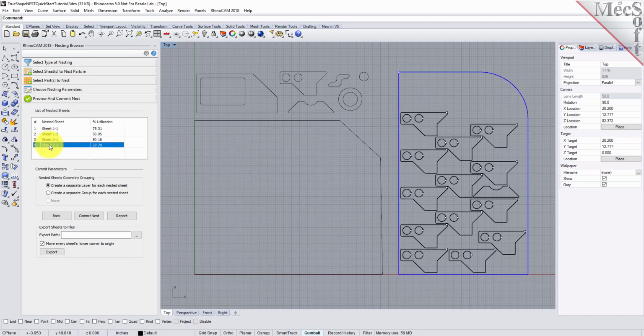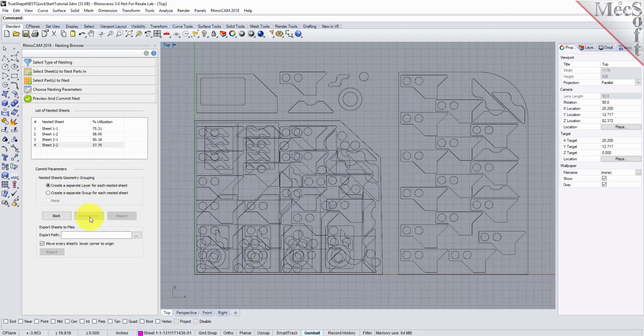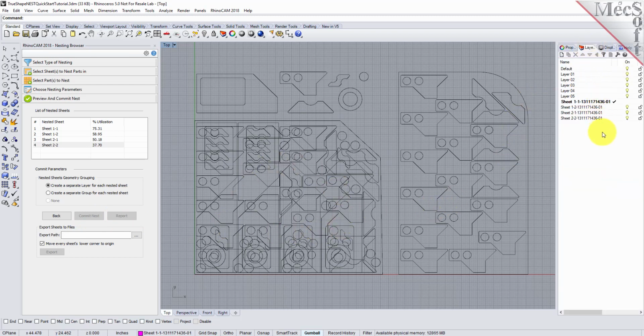Now, each time the nest is generated, the system will calculate an efficiency factor, referred to as percent utilization of the stock material. Once we're satisfied with the layout of the nest, we will select the Commit Nest button. This writes the geometry of the individual sheets onto individual layers in your current CAD part file. The geometry can then be used for machining or any other application you wish.